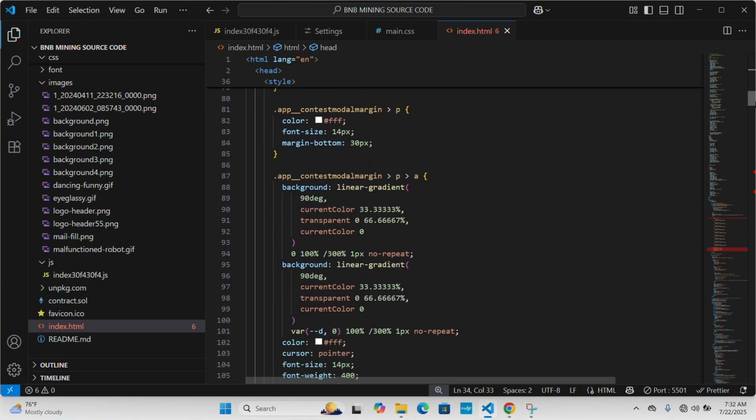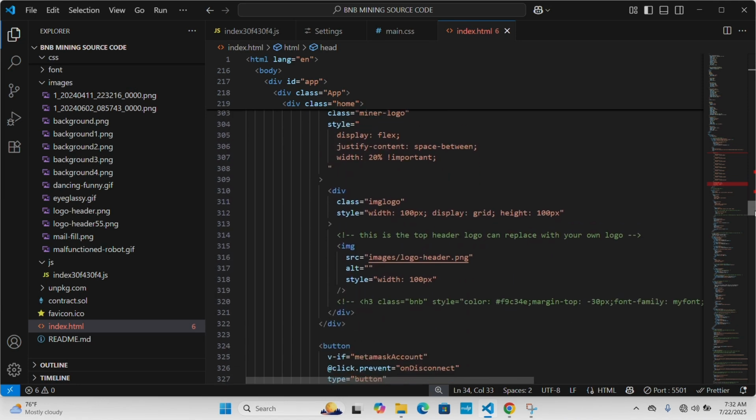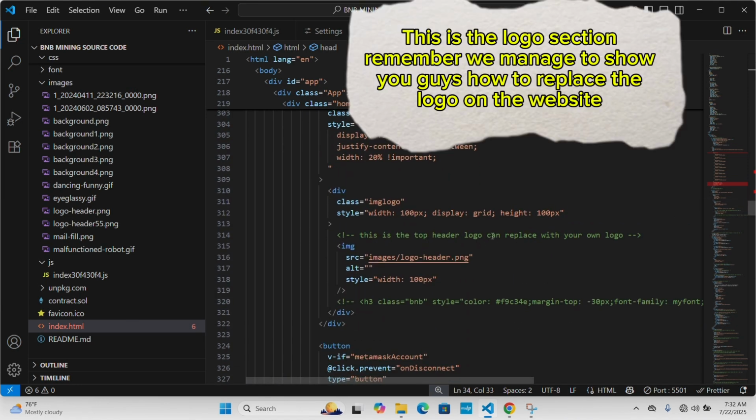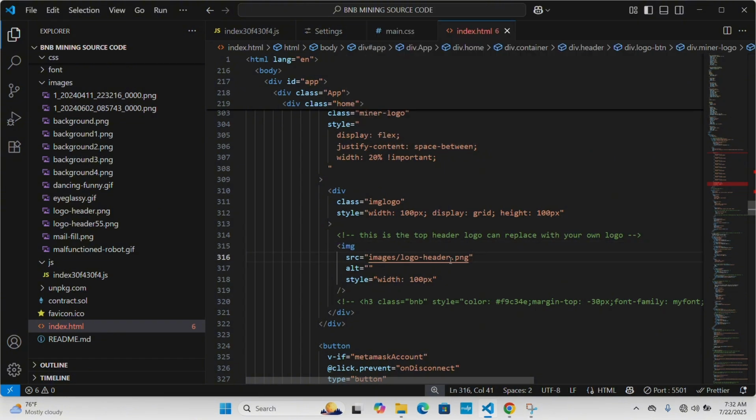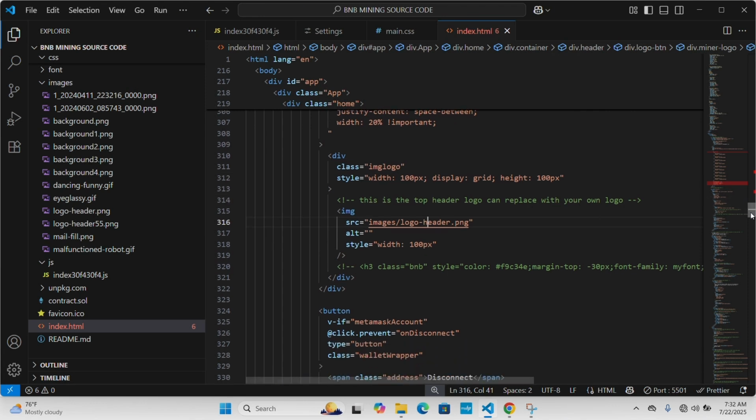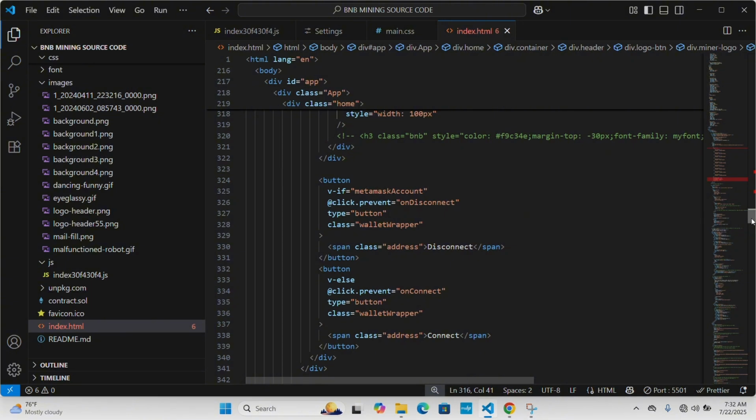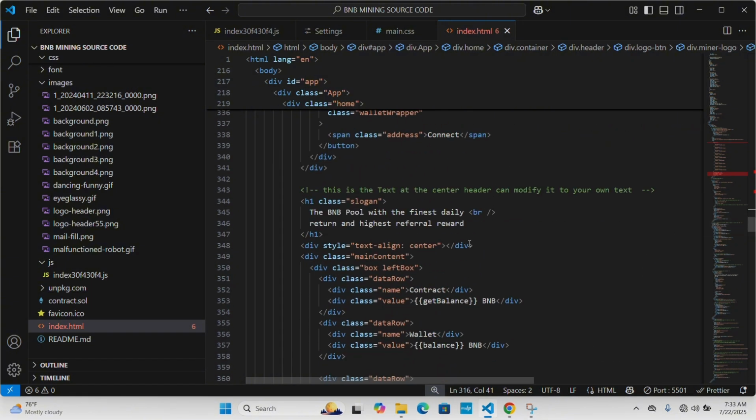Scroll down. All right, this is the top header logo. You can replace it with your own logo, but we have already done that in the file, so there is no need of tracing it. Just follow the process that I taught you previously. As you can see, this is the text. Let's take for instance, I want to edit this BNB to Ethereum.